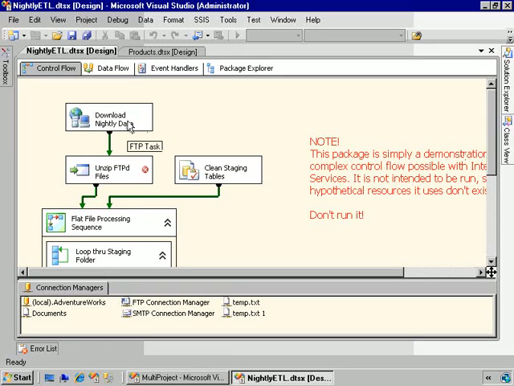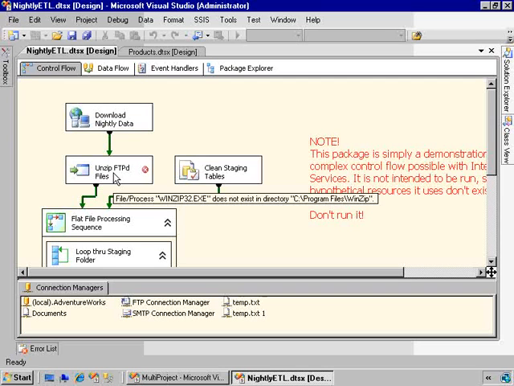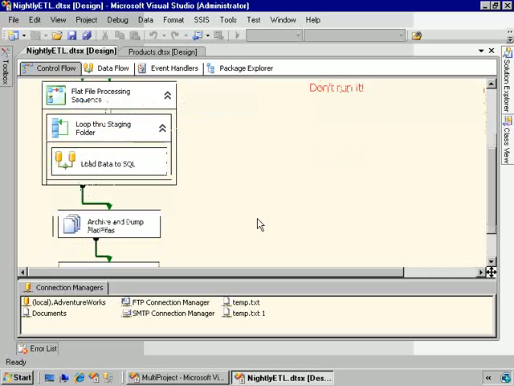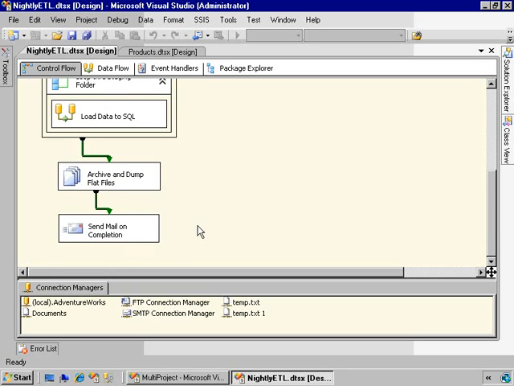So I can download the nightly data, which is an FTP task. I can unzip the FTP files using WinZip. I can clean the staging tables because I'm going to use temporary tables in order to hold the data as I'm processing it. And then I can process the flat files, those text files, loop through that folder, and load the data to SQL using a data flow task. And then I can use a file system task to archive and dump the flat files, and then finally send email on completion.